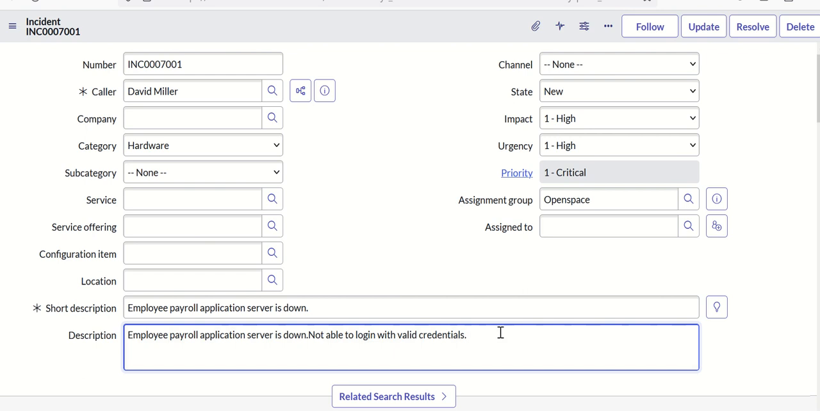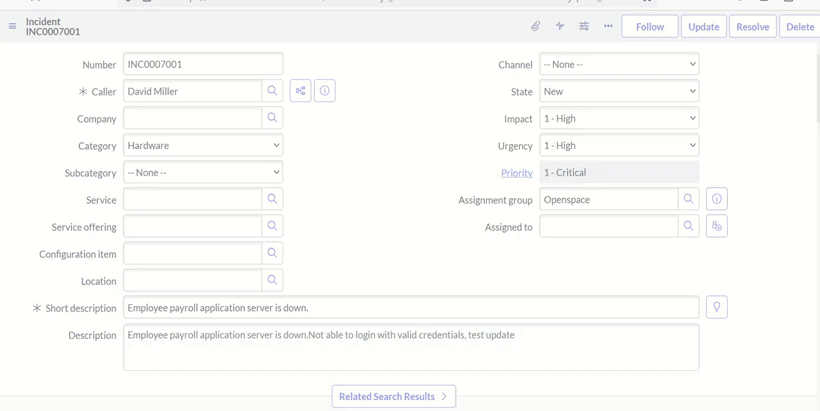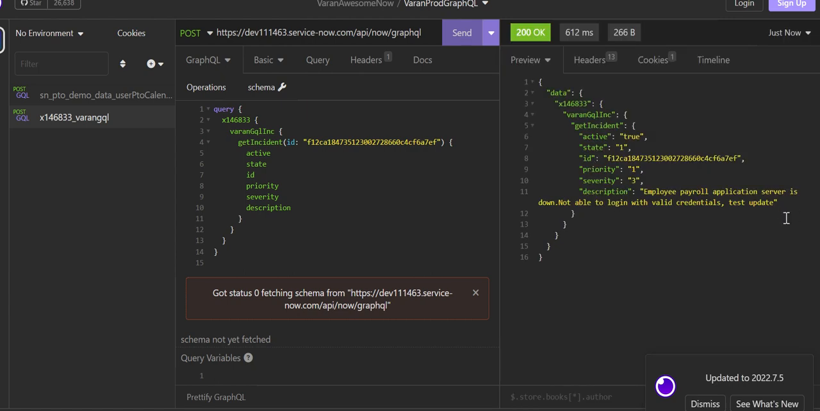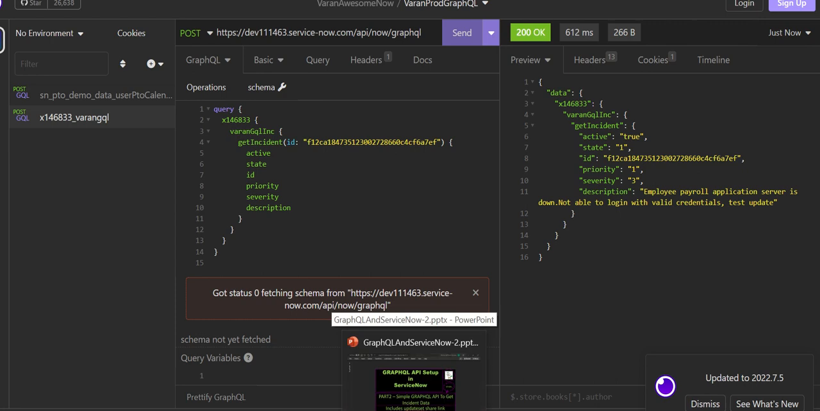So I can just update it, test update, save it, and come back here and send it. So I can see that my description is getting updated in the response, right? So this is how the setup is done and this is how you can test it. So let's do a quick recap, right?